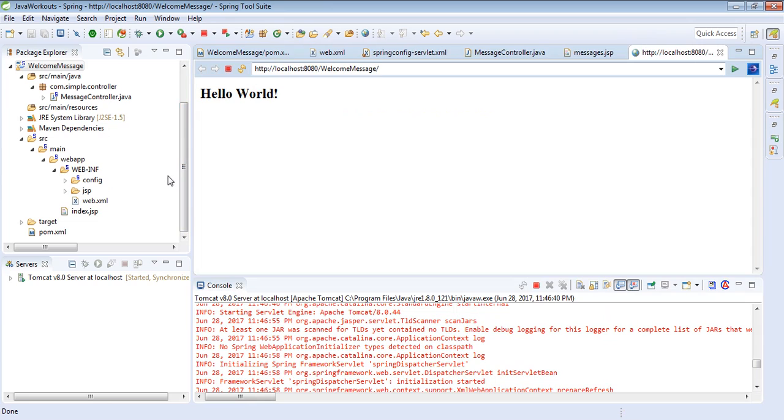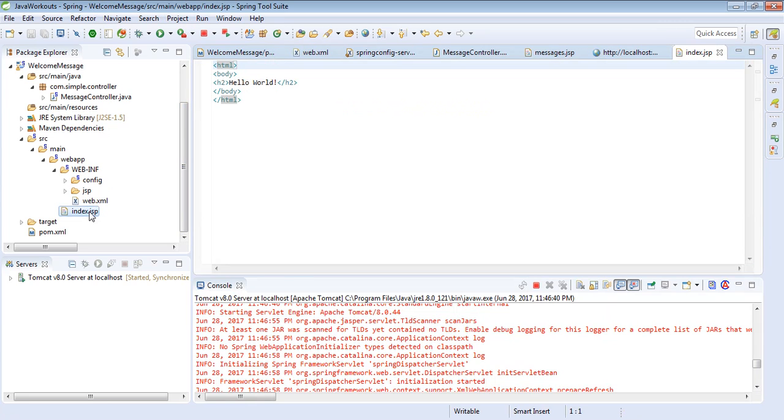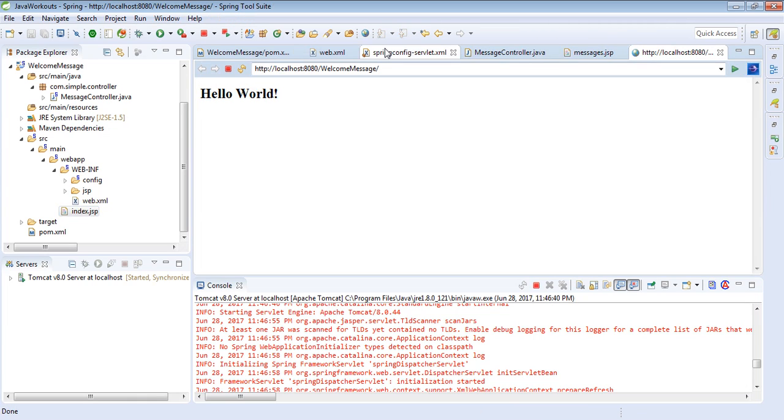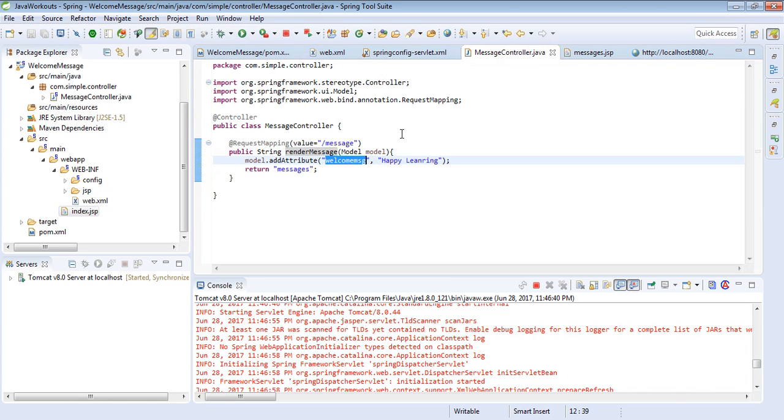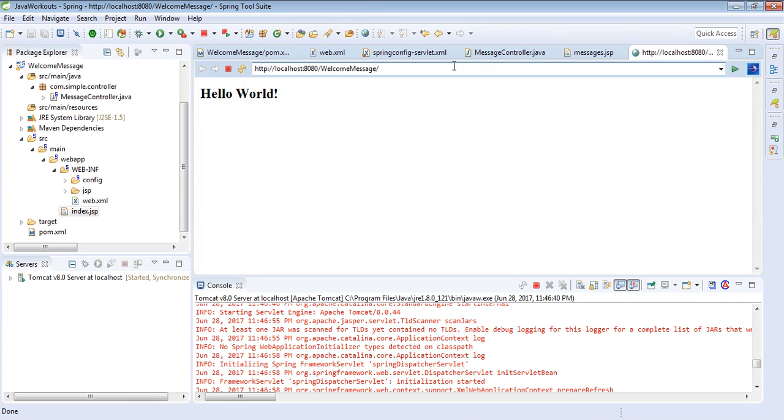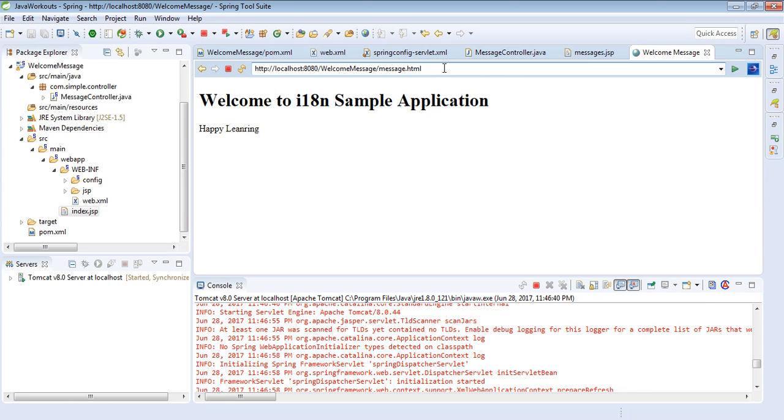Yeah, hello world. By default, that index.jsp has been loaded, and then we need to check with our controller whether it's called or not. Whatever request has the extension HTML will be forwarded to our controller. Yeah, see, this is a sample application. It has worked well.